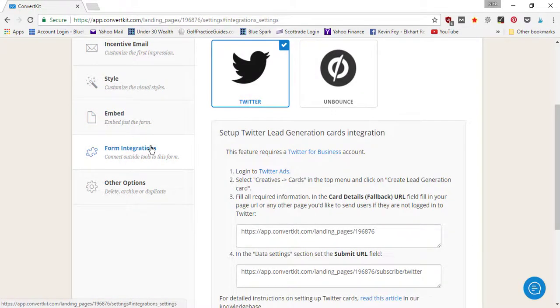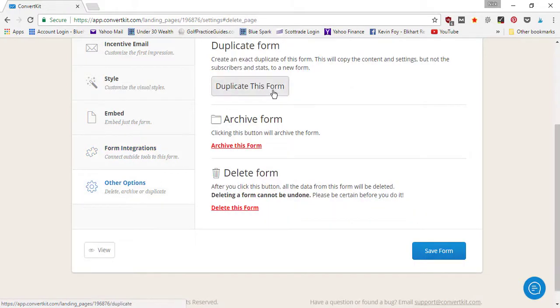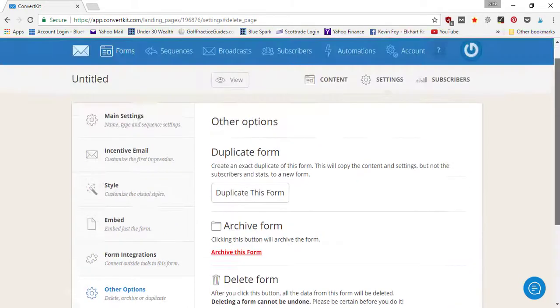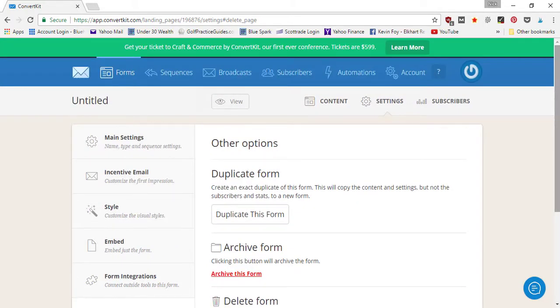Form integrations we discussed earlier, this is the same thing. And then the other options is where you can duplicate the form, archive it, or even delete the form. So that wraps up this first series of our multi-series tutorials on using ConvertKit.